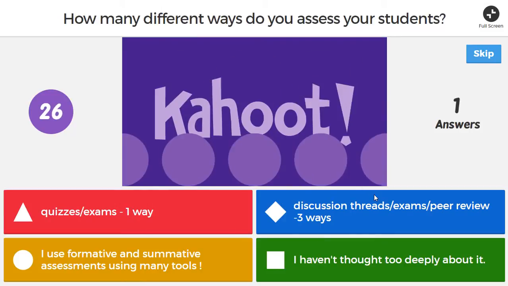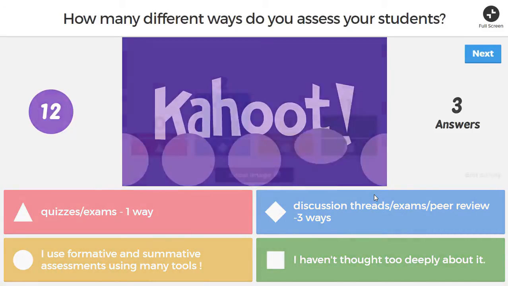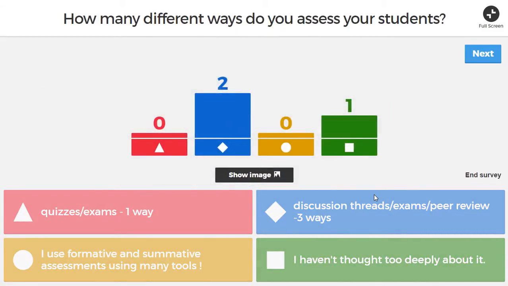So how many ways do you assess students? The red triangle goes to exams one way. And use formative assessment. There you go. So by using it as a poll, I can see who answered what.